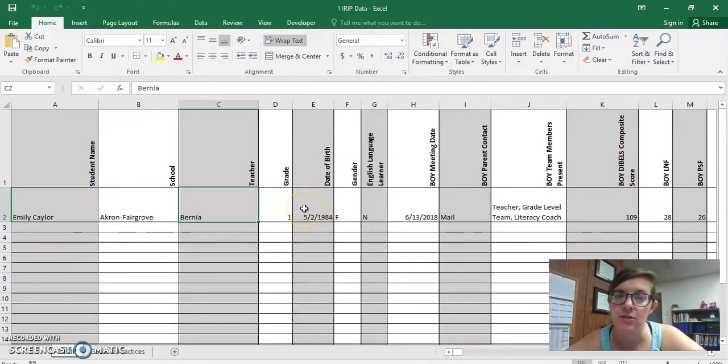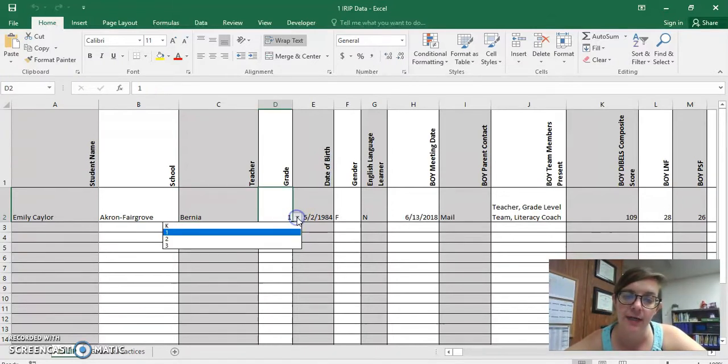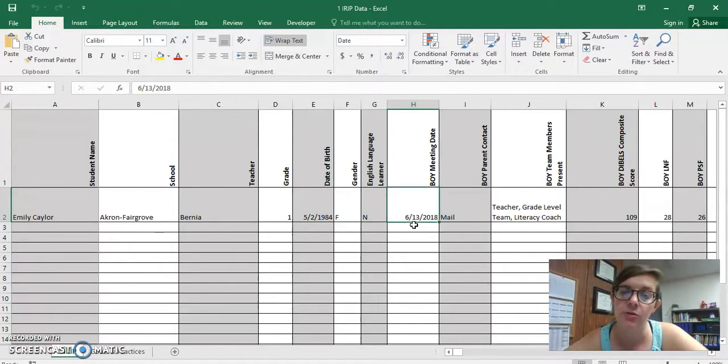Then teacher, I just used the teacher's name who taught first grade at Akron Fairgrove last year. You can see grade also has a drop-down, but again you can just put the word or the number 1 in. Date of birth, pretty self-explanatory. Gender, whether or not they're an English language learner.